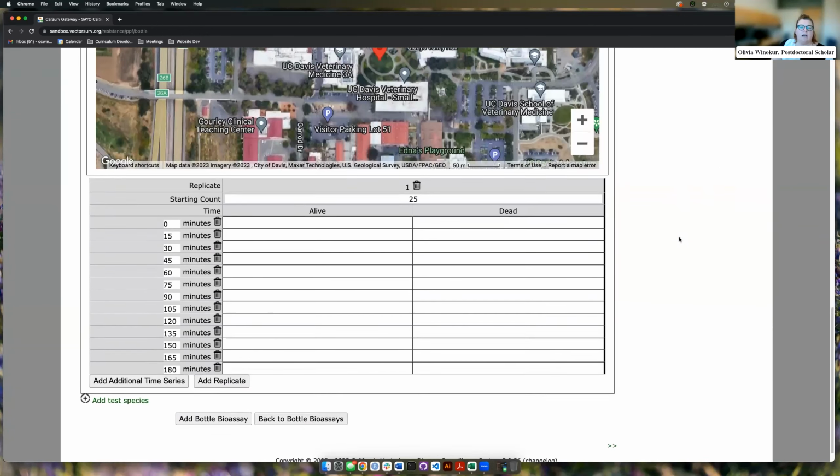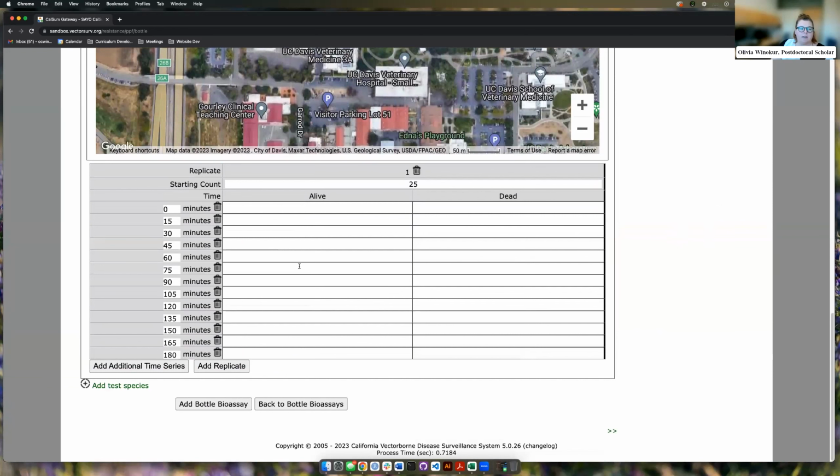And then we can start adding our data from our bottle bioassays. So as we saw earlier, our standard starting count will be 25 for each replicate. This is able to change. We know that sometimes when you collect field mosquitoes, you won't have exactly 25 in each vial. That's okay. We can change that here. And then we have what we preset earlier with our time points every 15 minutes.